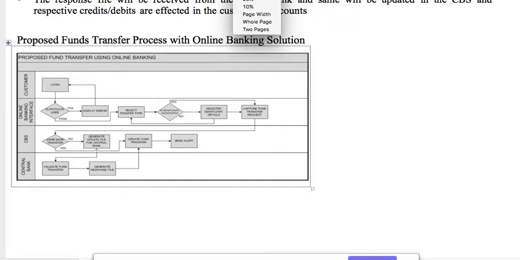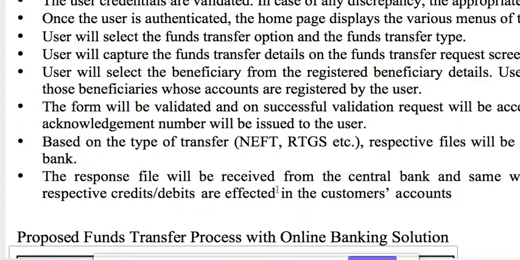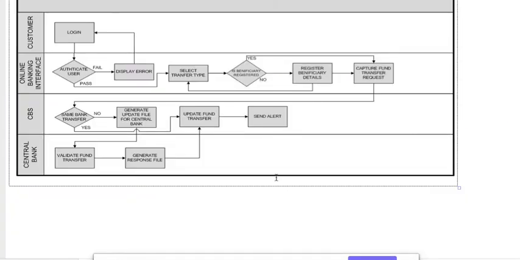Let me just say 300. The moment you change, then yes, now it is much more visible. Then if you see, the core banking solution will handle some part of the process, and that is mentioned here. For example, if it is the same bank, yes, then you can generate and update the file, right? And if it is no, then you have to capture the fund transfer request, something like that.